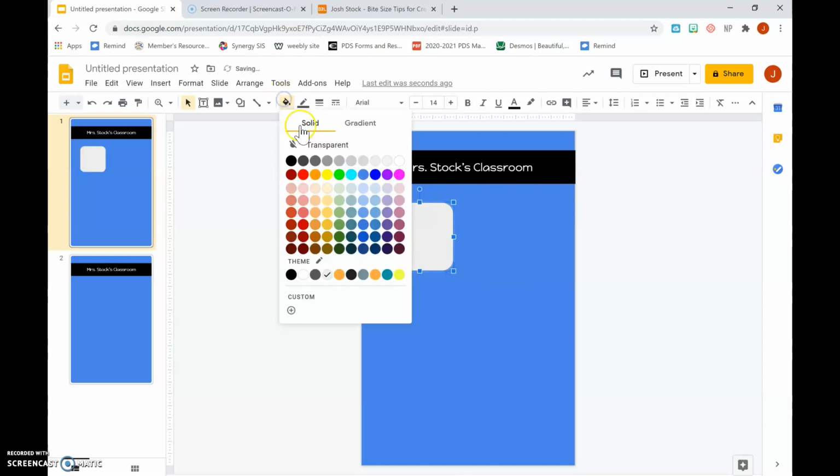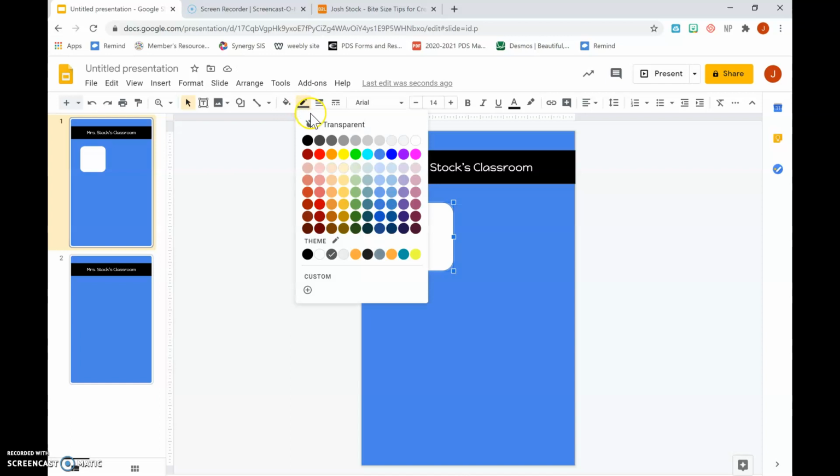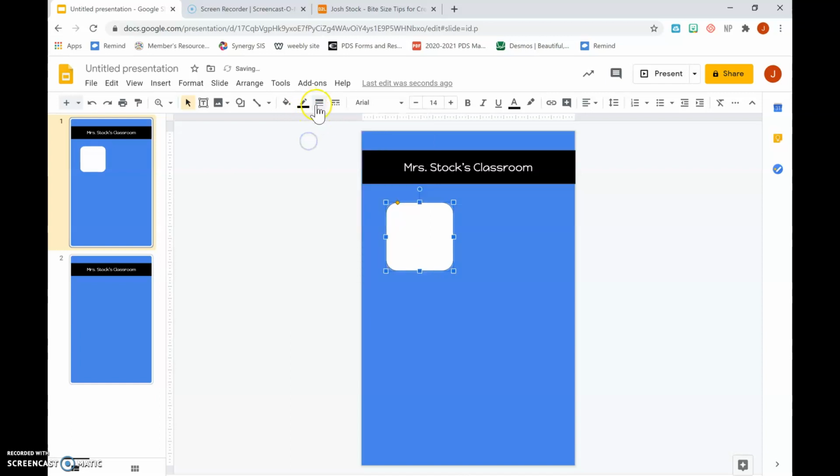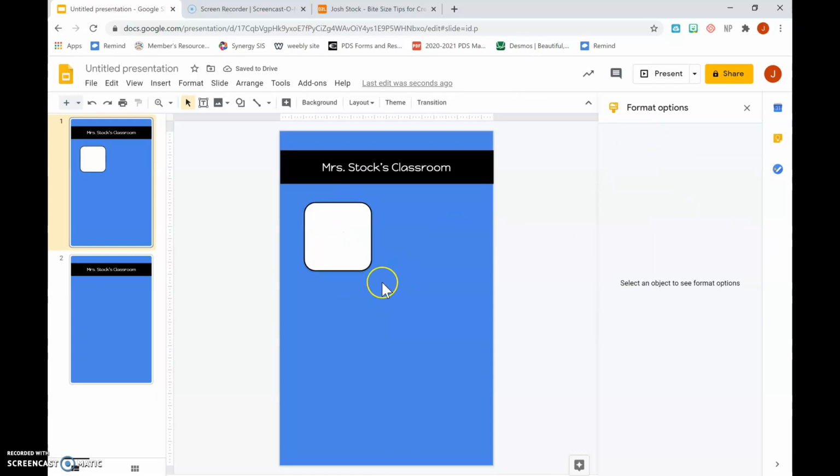buttons. I want the buttons to be white, and there's also a border on them. I would like the border to be black, and I like a 4-point border, so I'm going to go with that one. I'm also going to add a little drop shadow. So in order to add a drop shadow, go to More, Format Options, and there's this drop shadow thing. You just click on the box there, and it adds a little drop shadow, which just makes it look nice.